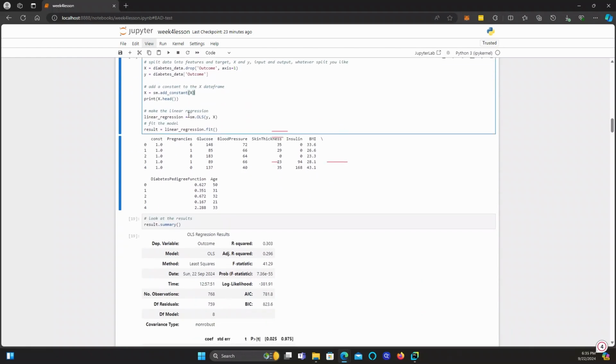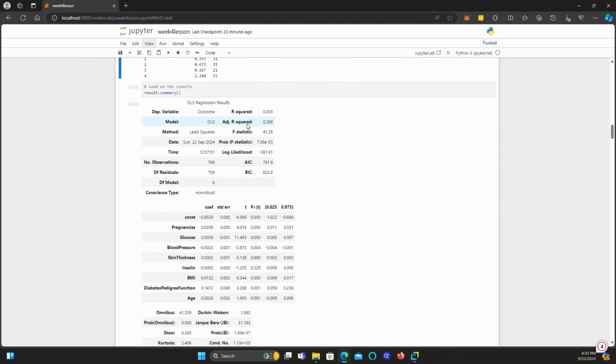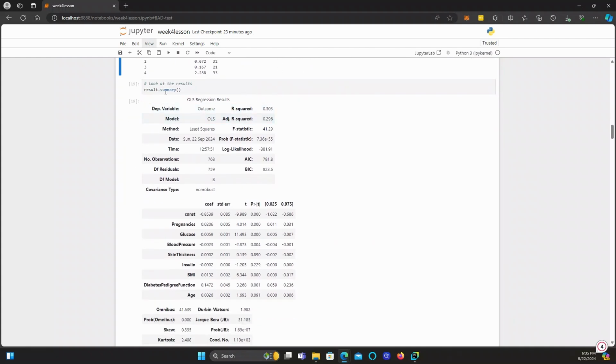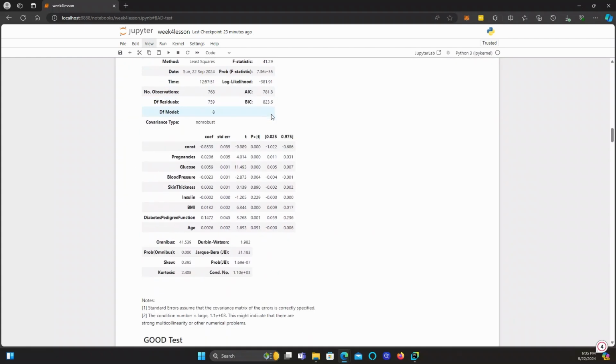And then we have linear_regression equals sm.OLS of y comma x. And then to actually fit that, you have to do linear_regression.fit. So you're making the linear regression by taking this object, giving it y and x, and then saving it to this variable, which I called linear_regression. And then you're taking that object and calling .fit on it and saving that as a result. So now when we look at the results, that's result.summary. It's going to give us this whole table.